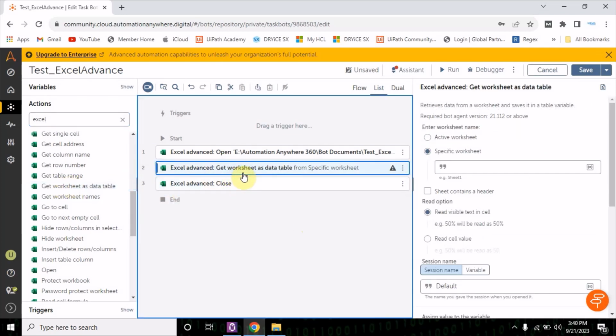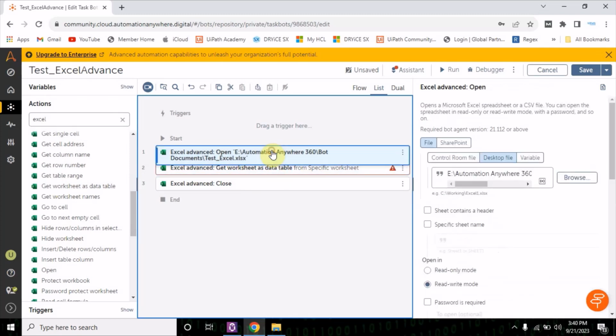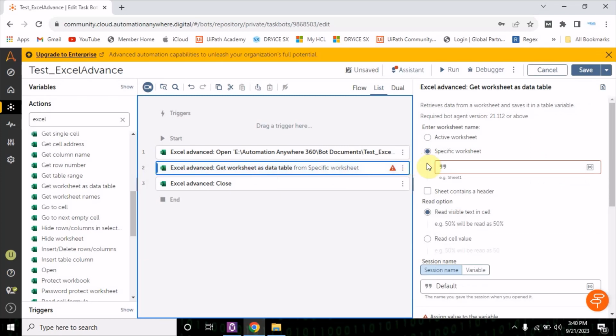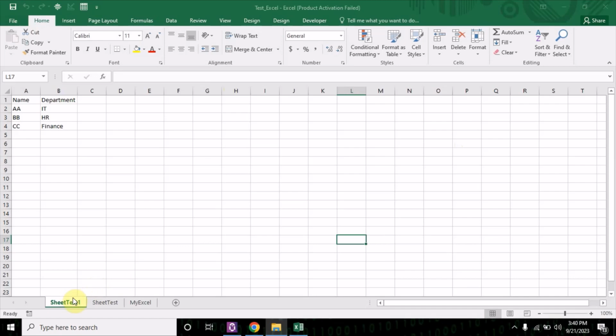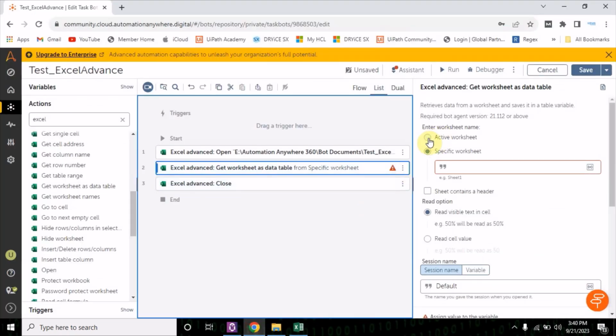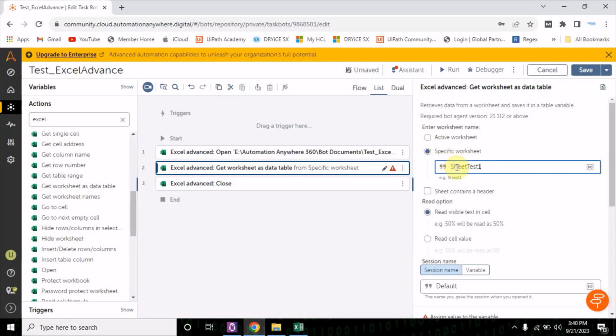Now this get worksheet as data table is going to read the data in the specific sheet and then place the data into the data table. So if you see, this action is going to open the file. That means either you can specify the worksheet or you can use active worksheet. Now as you see here, our active worksheet, the first sheet, is sheet test 1. So I am going to utilize this option, active worksheet. But again, you can also specify the worksheet name like this.